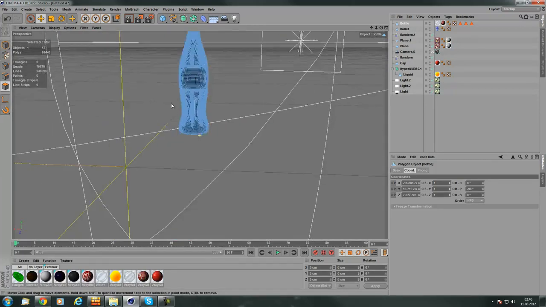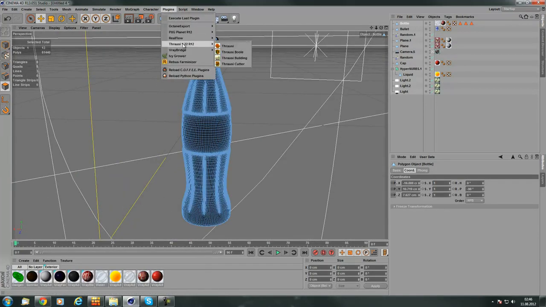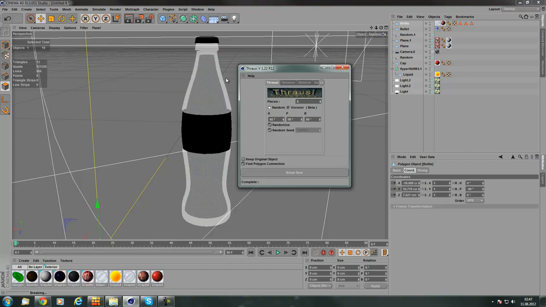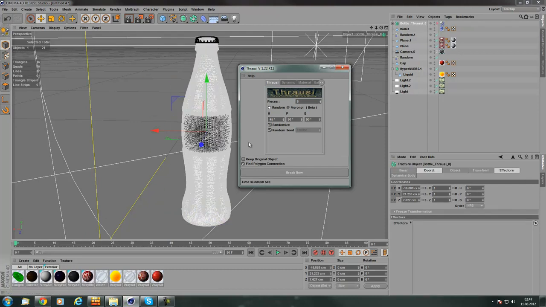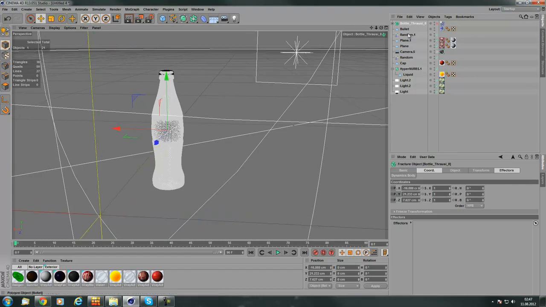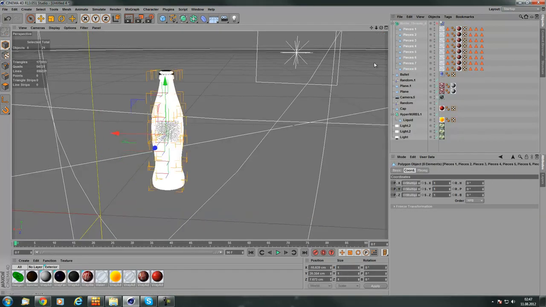And let's go to plugins, Drousy, and let's click on random. And maybe let's also click on random seed pieces, maybe 8, and go to break now. I think this was a little bit too much. Or no, it's working. Okay, this was it. I think we have now some breaks on the bottle. Let me check this. We should have now 8 pieces.